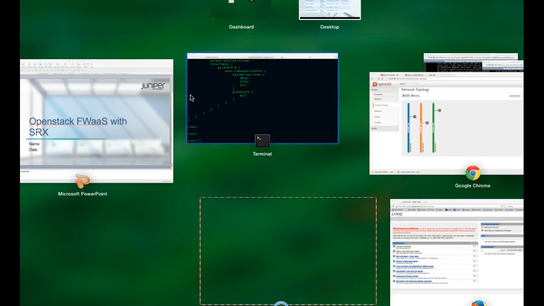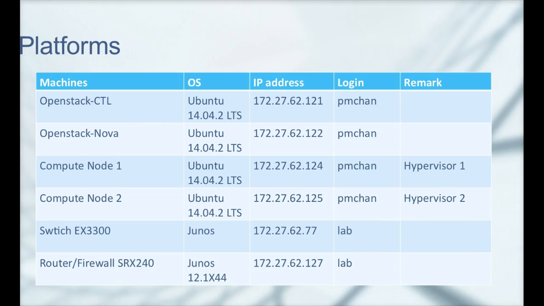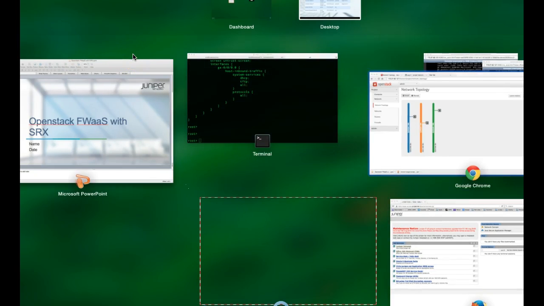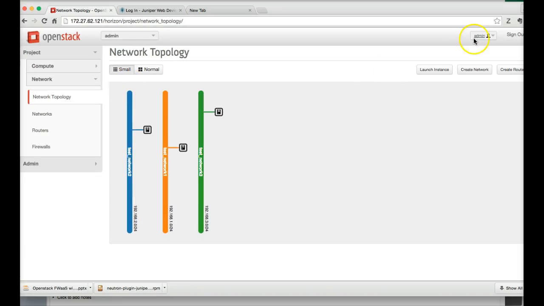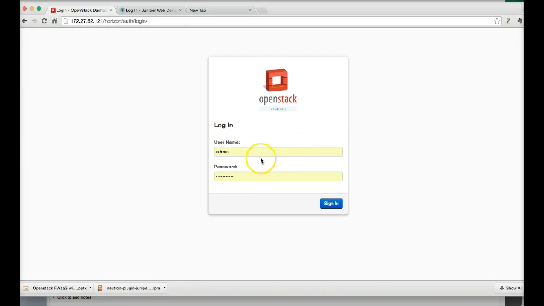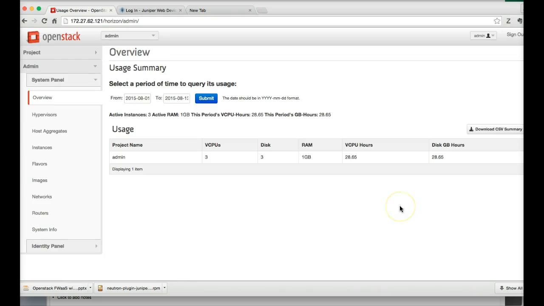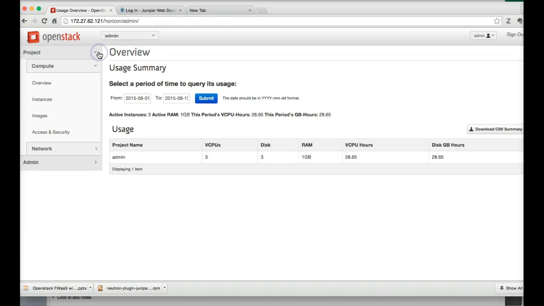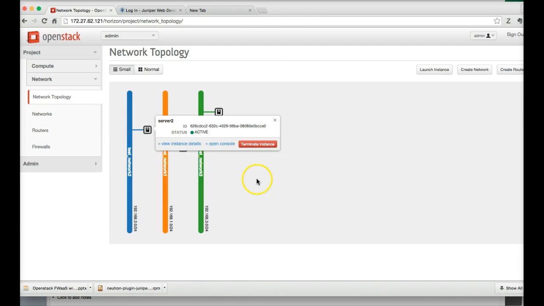Okay, so what we're going to do is show you the login. Well, let's go ahead and log in, right? So this is the OpenStack interface, and we log in. Now we log in as administrator, and under the project and network, you can see we already created some virtual machines and different networks.